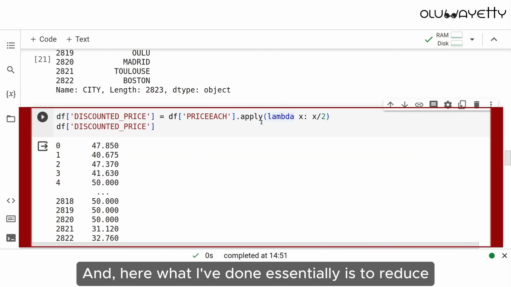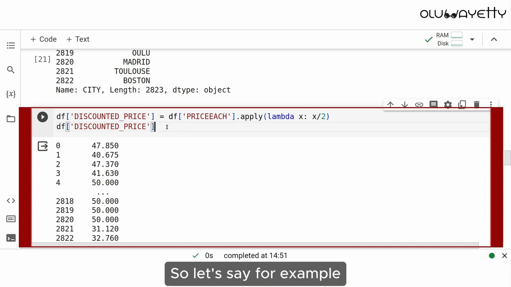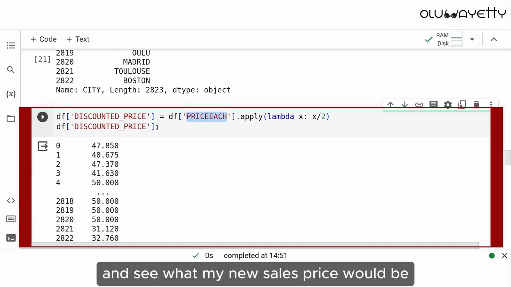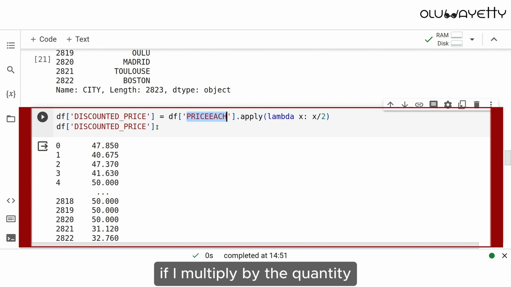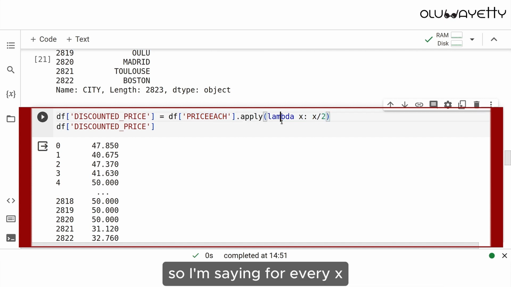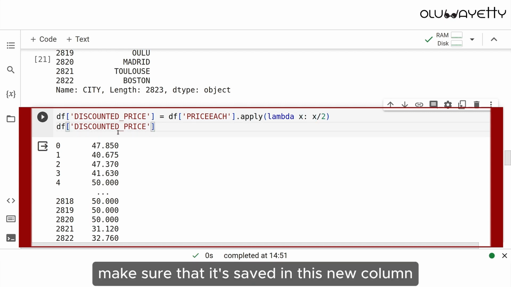And here, what I've done essentially is to reduce each price by 2. So let's say, for example, I want to explore some form of data insight to reduce my price by 2 and see what my new sales price would be if I multiply it by the quantity that I've gotten. I can just do that by applying this lambda function. So I'm saying for every x, here x stands for every row, for every row, divide the value by 2. When you do that, make sure that it's saved in this new column.